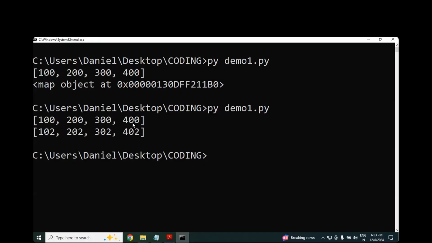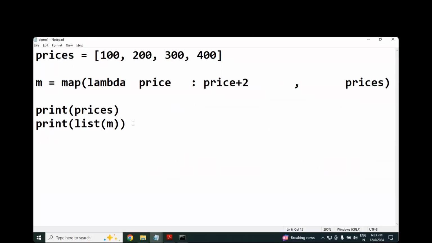Let me ask you one simple question. In the given program, how many functions do you have? Four functions. First one, map. Second, the lambda. Third, print. Last one, print. Three normal functions and one lambda function.